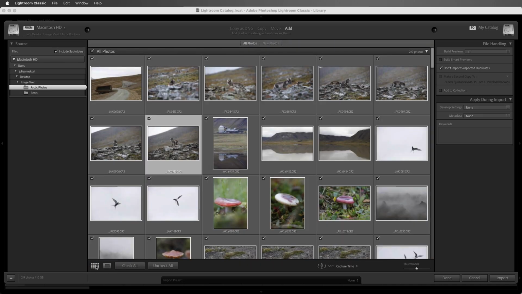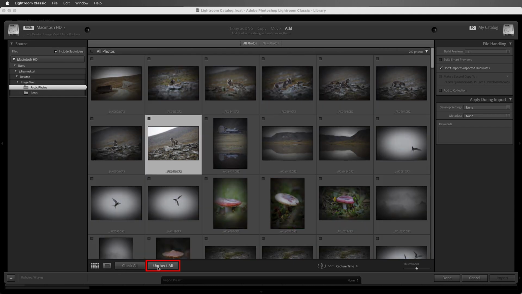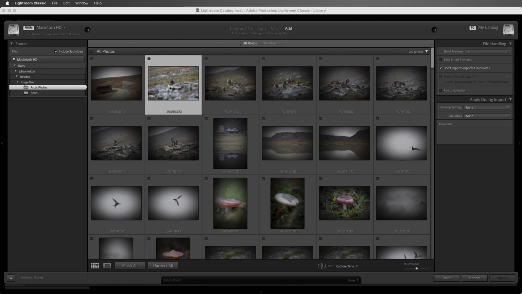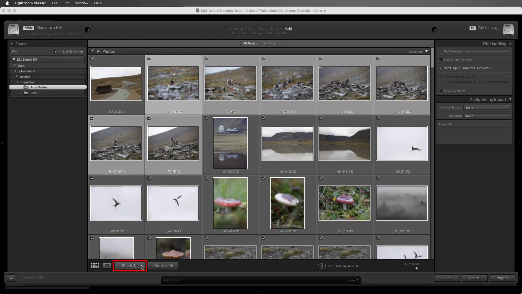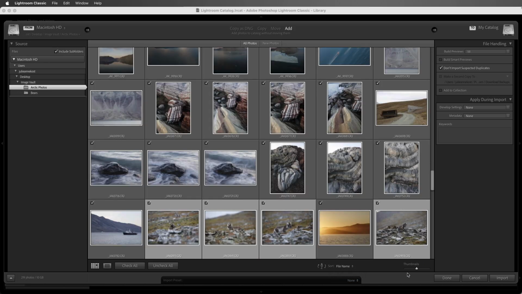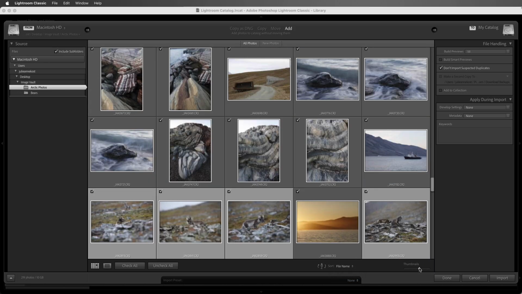We can choose what images to import so that if I only wanted to import a subset of images, I could uncheck them all, then select the first one, and then shift-click to select a range of images. Then I'll click in the empty well to select them. But in this case, I want to select all of my images, so I'll choose to check all. We can also change the way that our images are sorted, and we can change the thumbnail size. In the lower left, we can see the number of photos as well as the file size of the import.